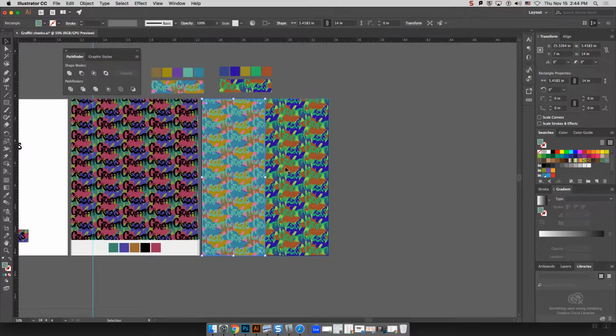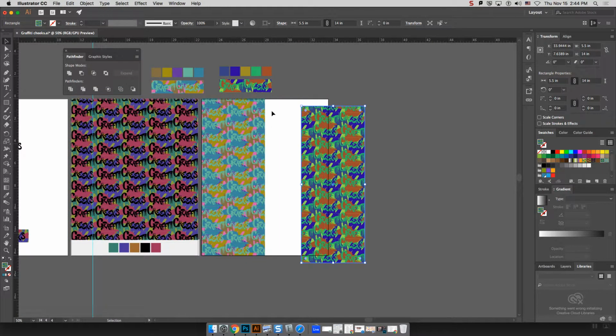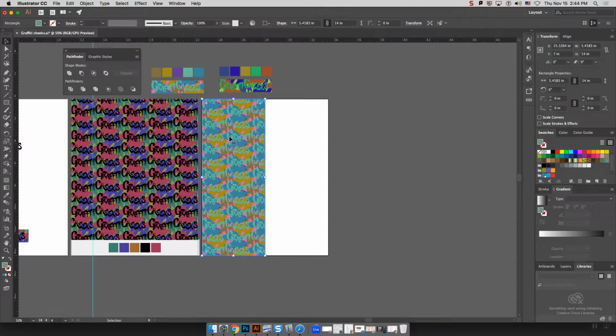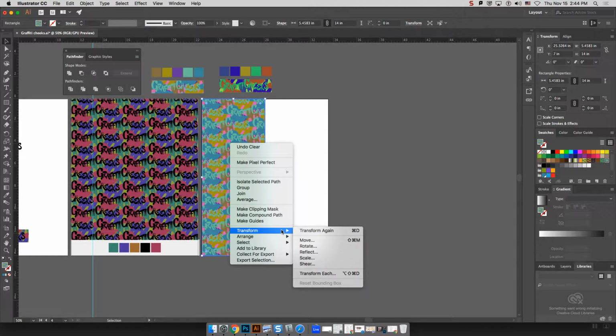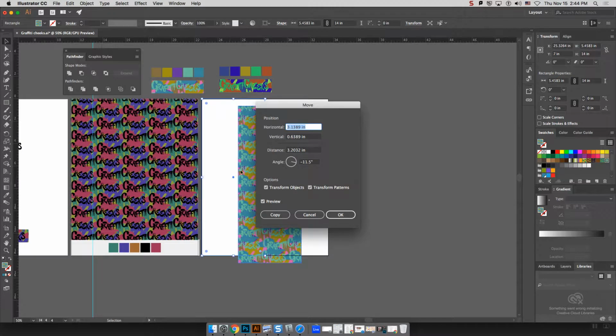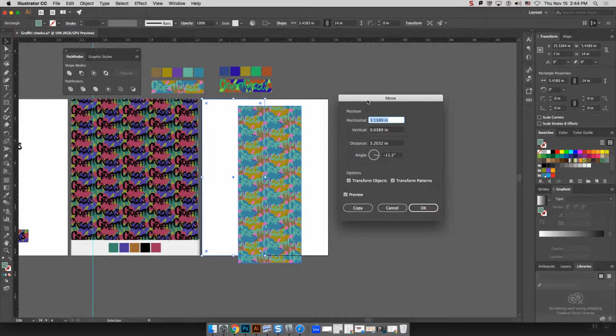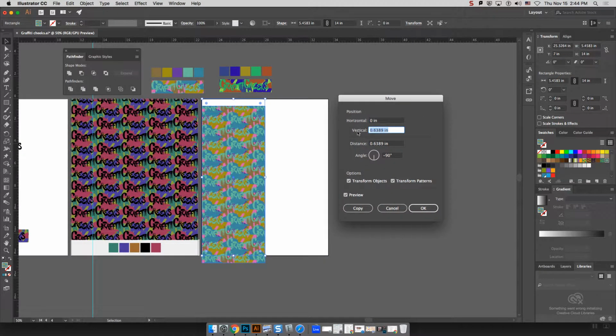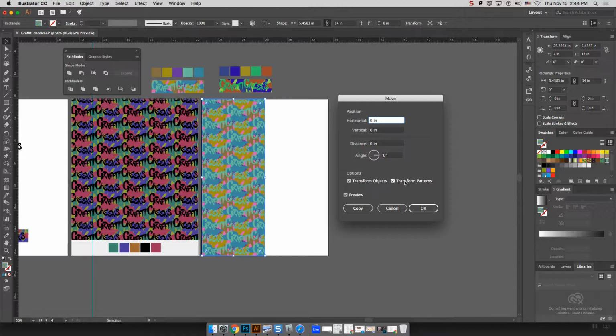So let me delete this one, because one of the ways I run into this is if I'm trying to copy and paste this one to make the second one. So we can move it 0 inches for right now, because we're just adjusting the transform patterns as a setting. And I actually want to leave it on because I want to demonstrate what can go wrong here. So I can hit OK.